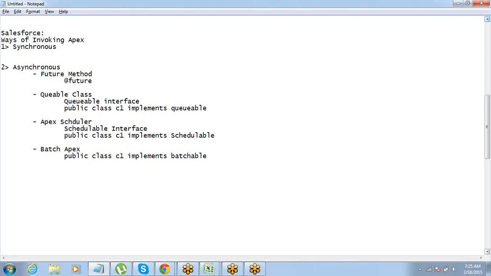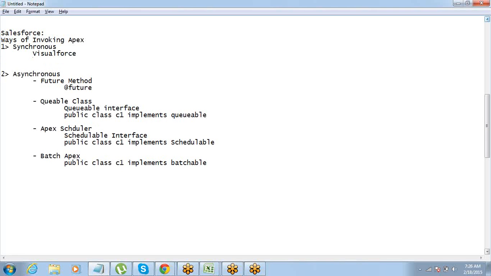Again, it has to do with the limitations, the governor limits that we are going to talk about. So these are the four different ways of asynchronous Apex. One is a future method, one is a queueable class, one is Apex scheduler, one is batch Apex. These are the different ways of invoking Apex asynchronously. Synchronously, we have already seen one is through Visualforce and one is through trigger.